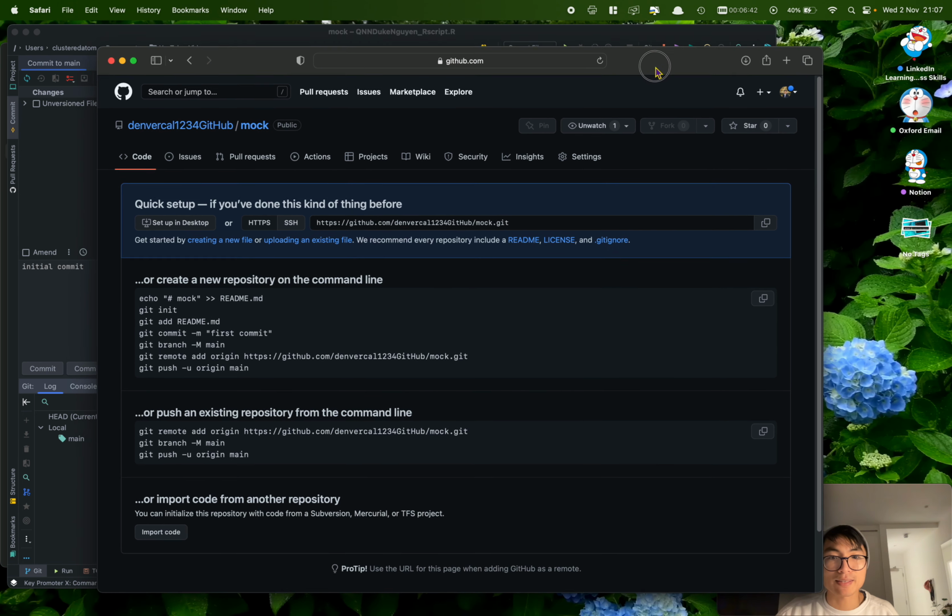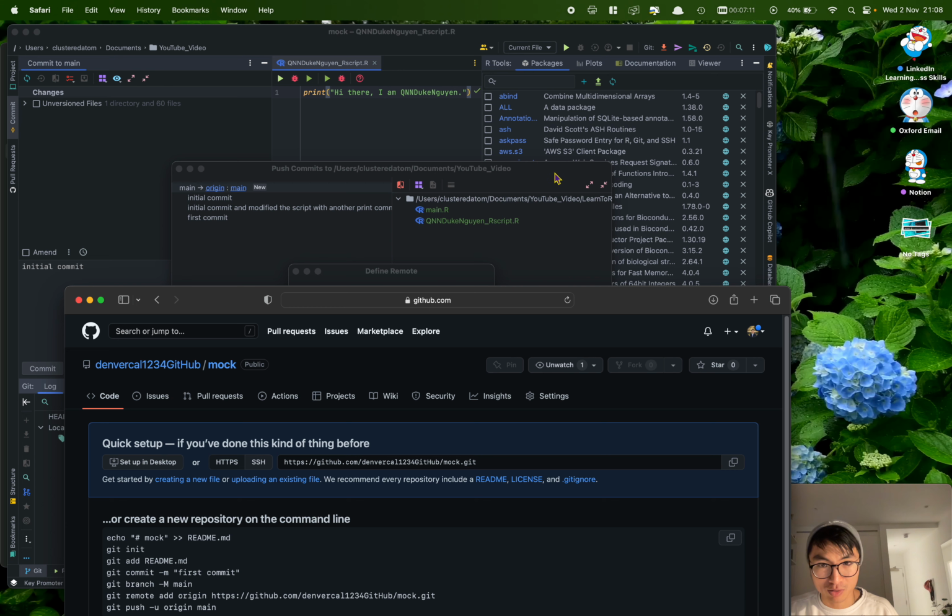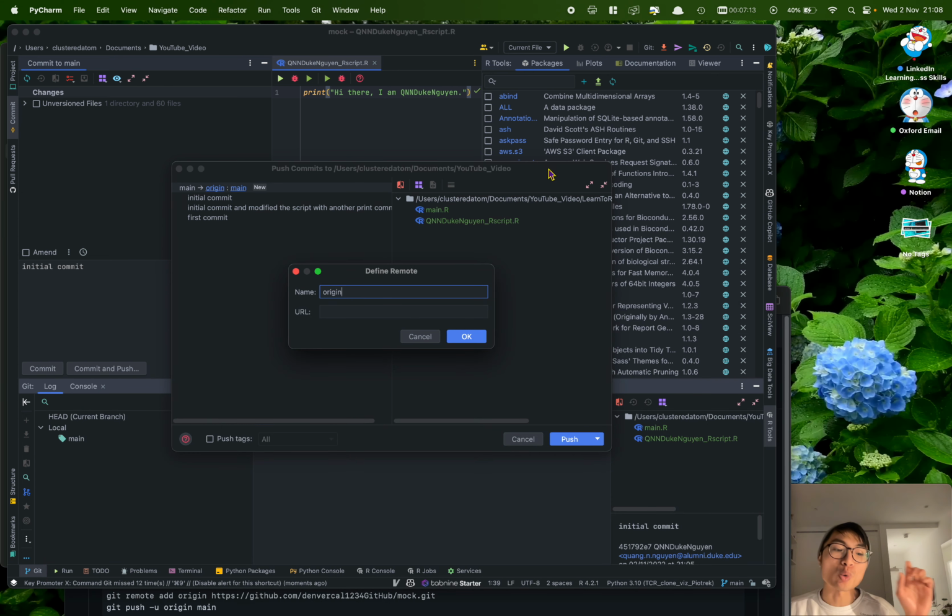Okay, so once that's done, you need to copy this particular URL here. In this case, I will use HTTPS. There are other things that you can use, SSH as well, but today I just want to give you the very essential ways to get started, and later on you can play around with it and learn more about Git and GitHub. So copy that URL. That will be the link to your remote repository that you will use to have the committed changes deposited into.